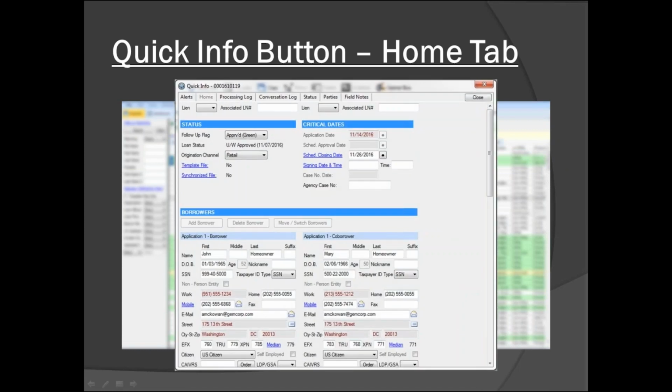All right. Does this screen look familiar to you? If it doesn't, that means you weren't paying attention. Shame on you. This is what it's going to look like. We saw this when we were looking at our alerts. It took us here. Here's another way to get to our quick info. Right now, what we're looking at is the Home tab within our quick info screen.